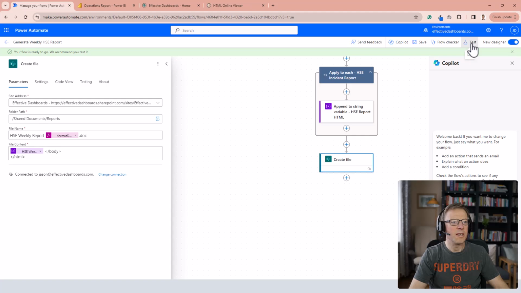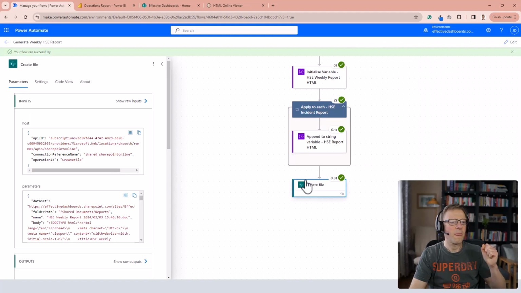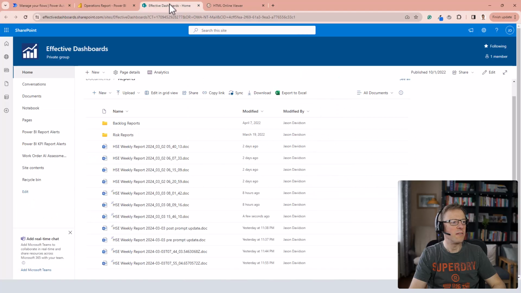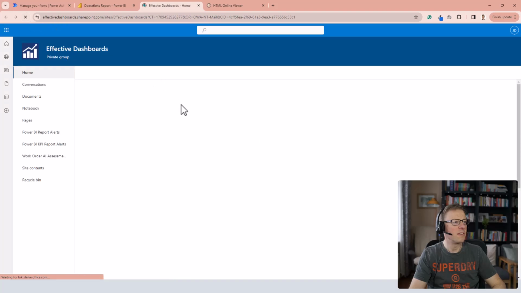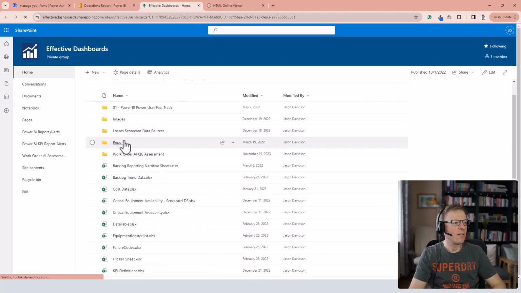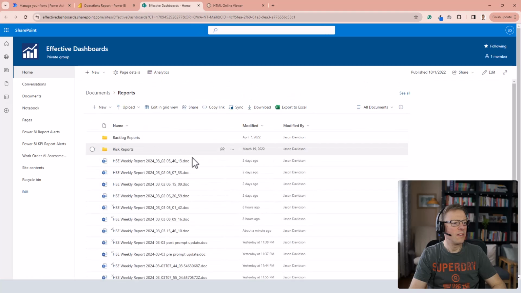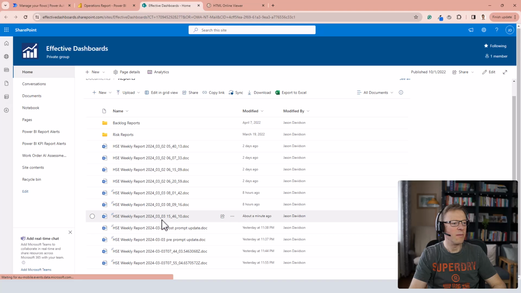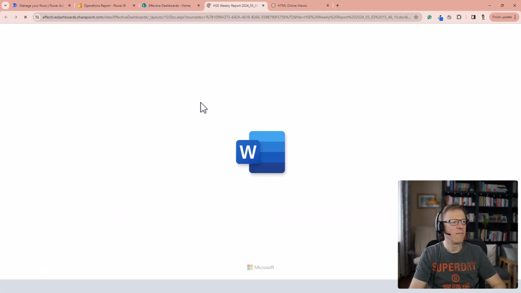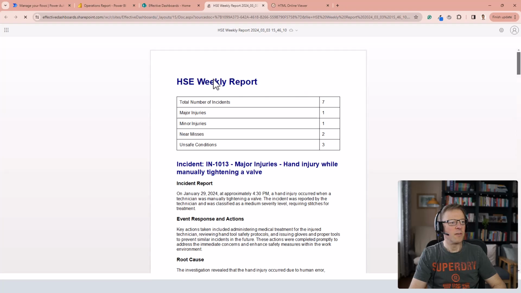Okay, I'm just going to test this. So we can see that there's a file being created here, and let's go into SharePoint and see if it's actually in there. So I'm just going to refresh my SharePoint here. Go back to the reports folder, and we should see something. Here we go, about a minute ago. So HSE report 240303, and it's about 3:45 in the afternoon. So let's click on this document here. And here we go.